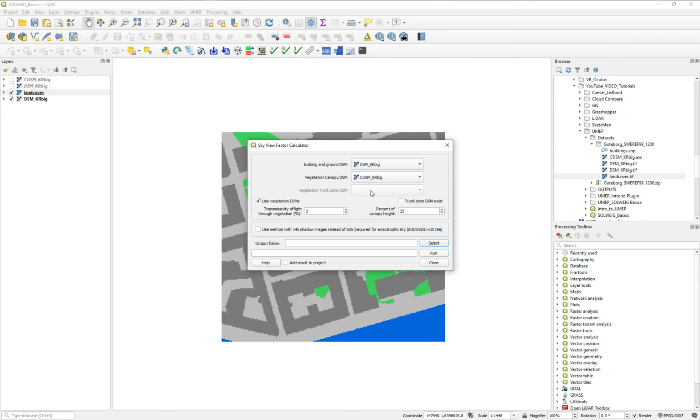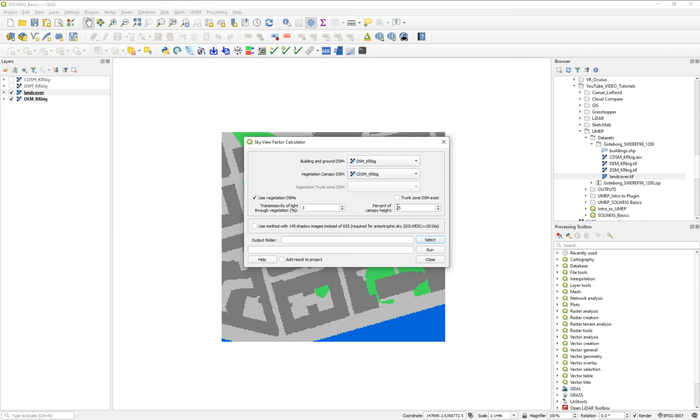And if you have the trunk, you need to use a trunk DSM here, and this will be grayed out. Otherwise, you just calculate the average percentage of canopy height for the vegetation in the area of analysis. Keep it with the standard 3% and 25%. We can use the method of 145 shadows instead of the 655. It means less reduction, less estimation, and this is required for anisotropic sky estimation. But let's keep this out of this tutorial.